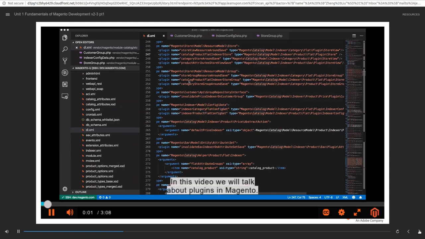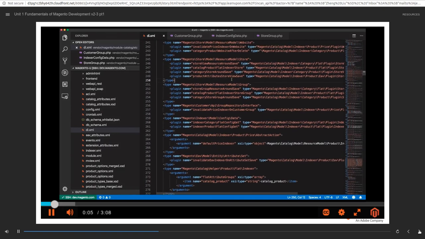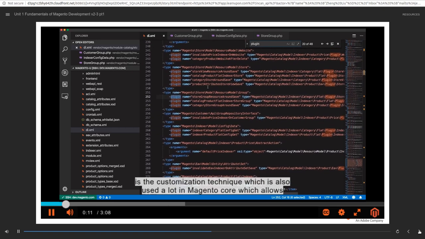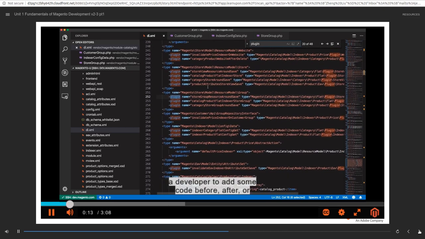In this video, we will talk about plugins in Magento. So plugin is a customization technique which is also used a lot in Magento Core, which allows a developer to add some code before, after, or instead of certain public method of the class. If the class is created via Object Manager, which is usually the case, we can customize it using plugin.